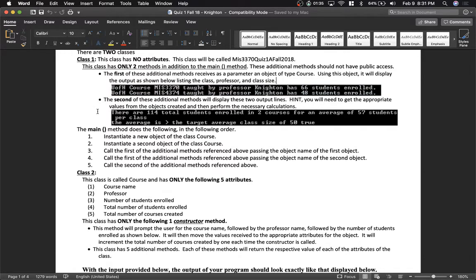The second of these additional methods will display these two output lines. Hint, you will need to get the appropriate values from the objects created and then perform the necessary calculations. So again, this is the output that we should get when we call this second method. And like you said, they give you a big hint. This is going to be the method that requires you to use the objects that we'll create here in a second.